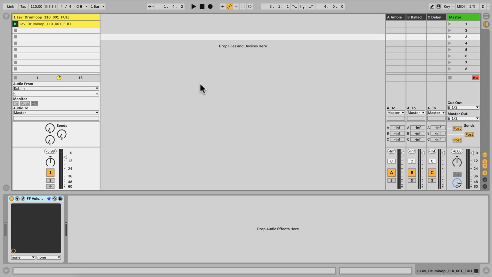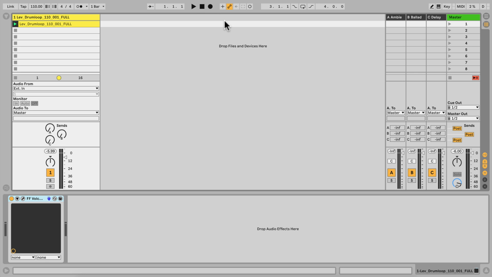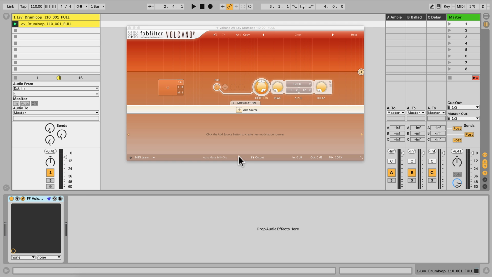So, before we take a look at some of the things that Volcano 2 is capable of, let's quickly walk through the key features of the plugin. I'm going to use this drum loop to demonstrate. So opening up the plugin, and we're greeted with a wonderfully clear interface.